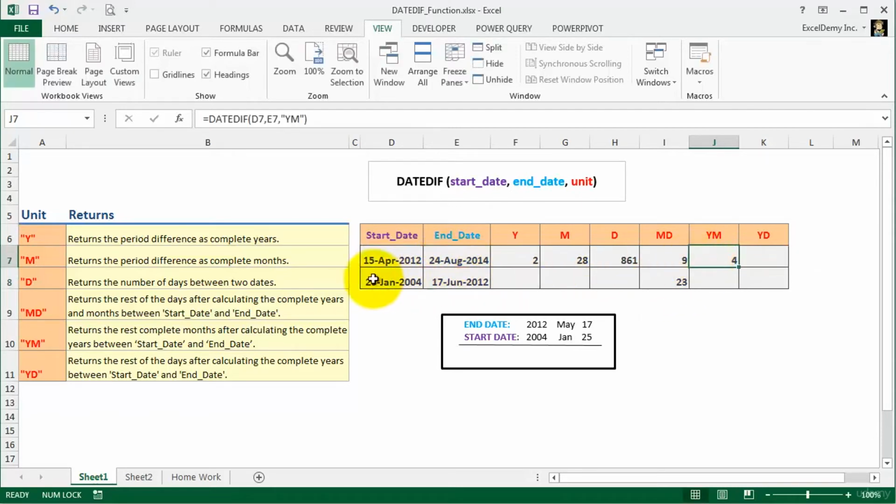As from April to August, there are a total of 4 months: May, June, July and August. This is straightforward as the day part of the end date is greater than the day part of the start date and the month part of the end date is greater than the month part of the start date. I copy the formula in the next cell. The result is 3. Between January to May, there are a total of 4 months: February, March, April and May. But in between January 25 and May 17, there are not 4 complete months. There are 3 complete months between them. So the result is 3.